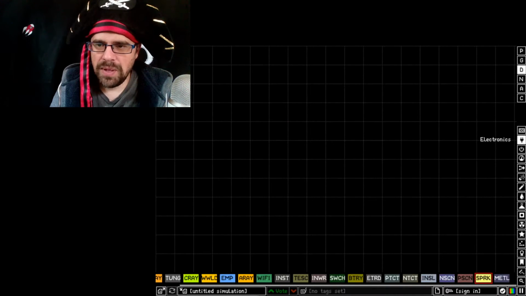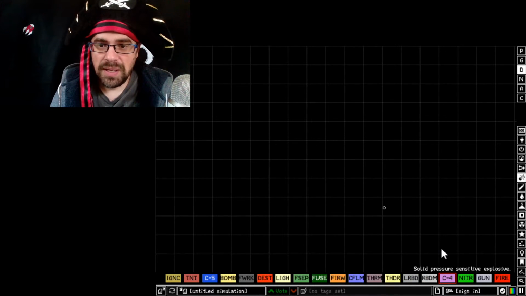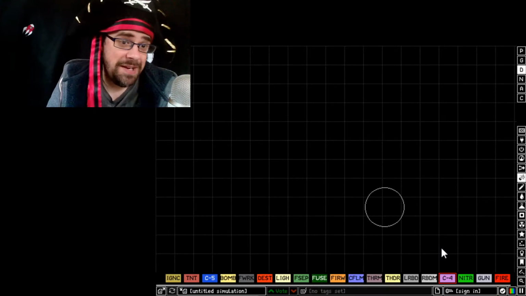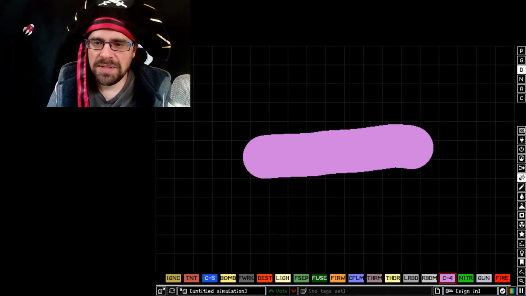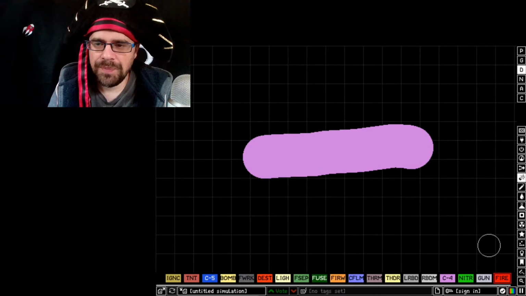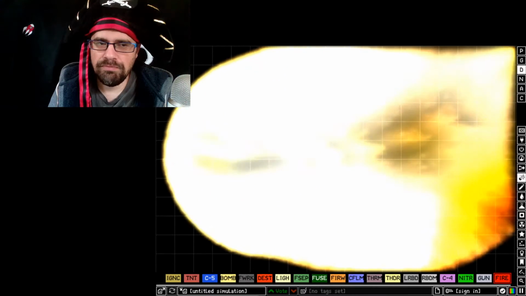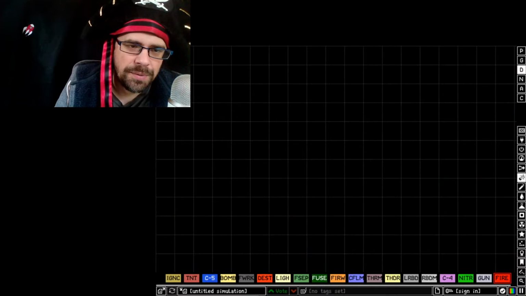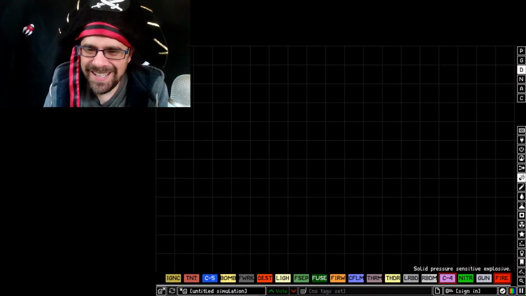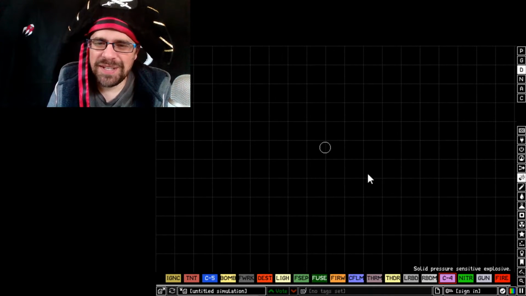So C4, let's do blank here. I've heard that you can burn C4 and it doesn't explode. But I've never had any C4, so I don't know. So let's give it a try. Let's put a little blob of C4 here and grab some fire and light it on fire. See what happens. Nope, it exploded. I feel like I was lied to.